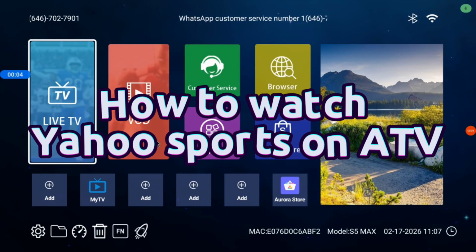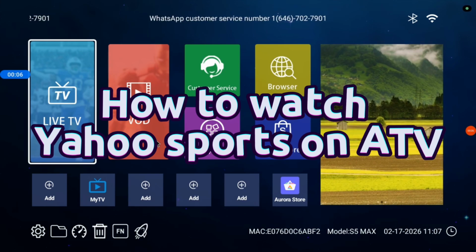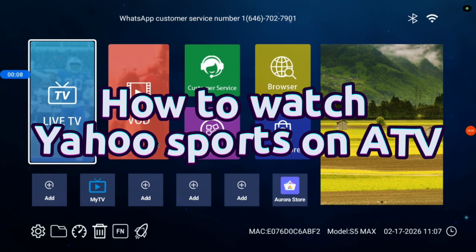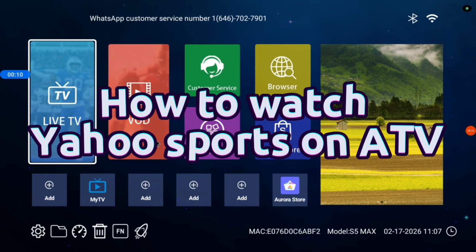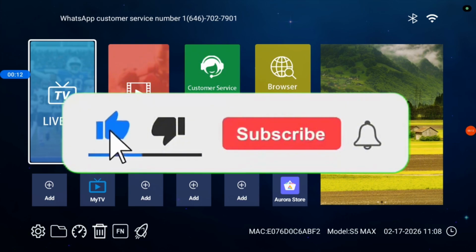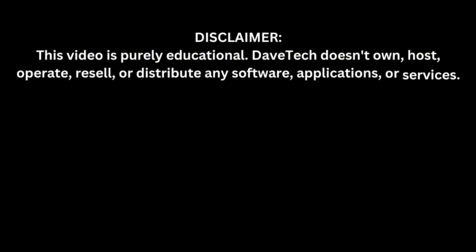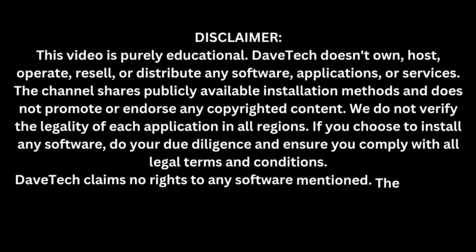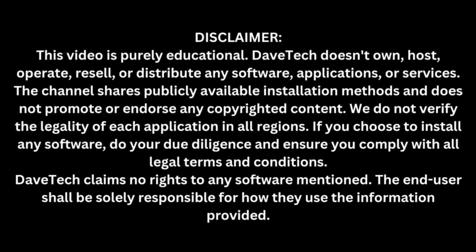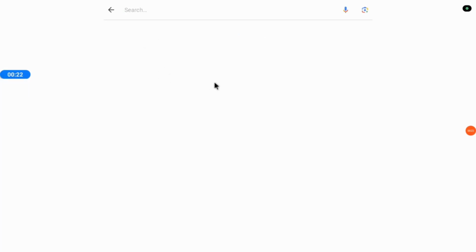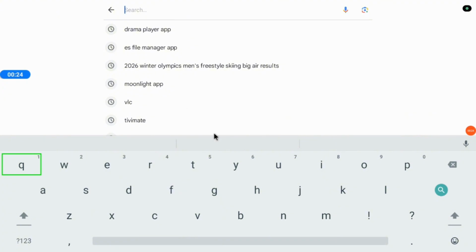In this video, I'll show you how to use the Yahoo Sports app. So how to watch Yahoo Sports app, and let's get straight into it. So get into your apps, go to Google and just type in Yahoo Sports to get the app in the first place. So we'll get the app, that's when we can watch it. So search for Yahoo Sports.